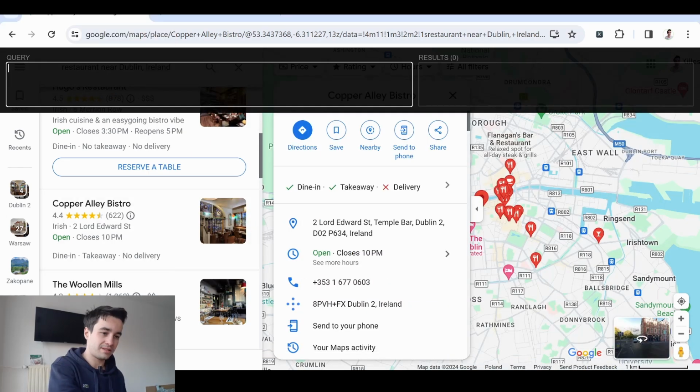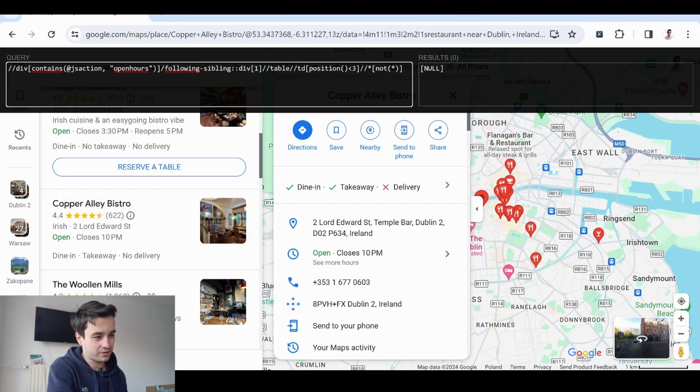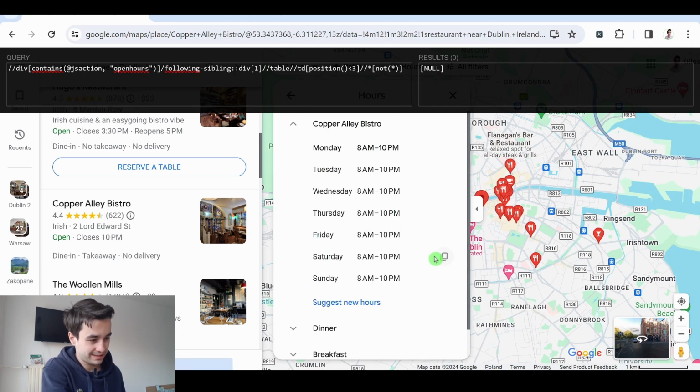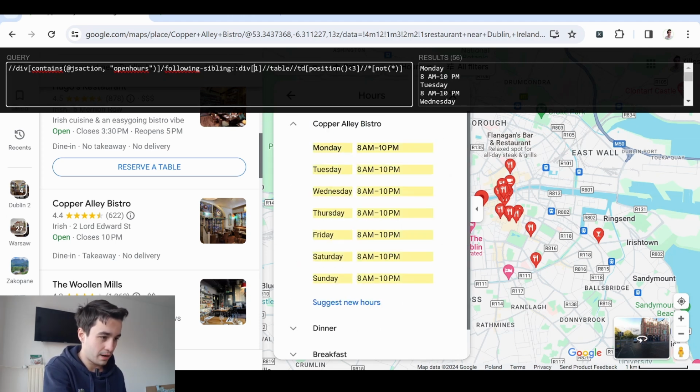I copy it, I paste it, I've got zero results, so let's take a look at the opening hours, and now I've got 56 elements. It is a lot, and it entails that at some point, we will have to combine all of these items into a single cell. We will have to merge them. Well, I've got my XPath.